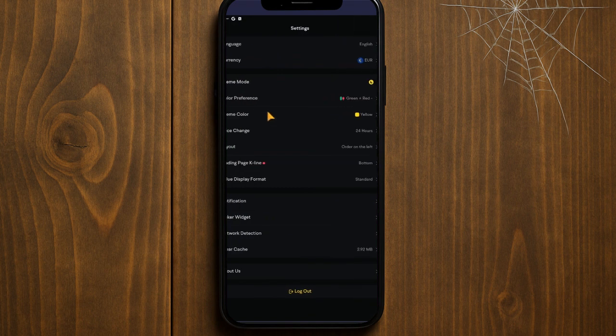And that's it, guys. That's how you're going to change your currency on BYDFi application.